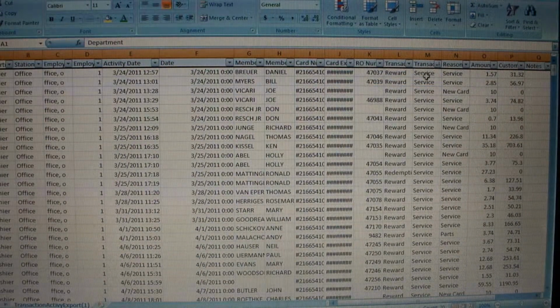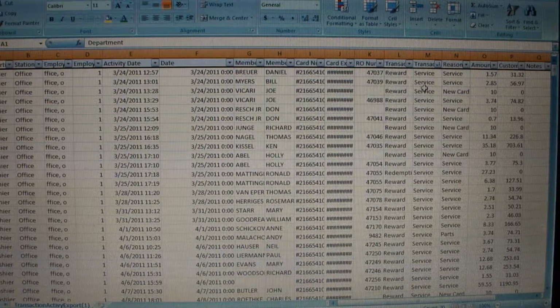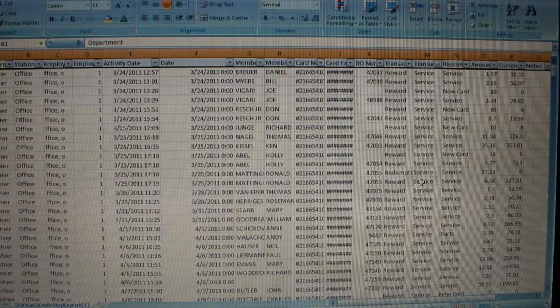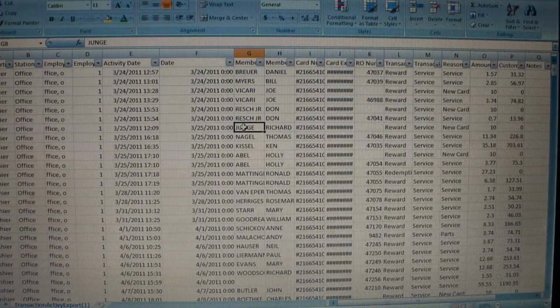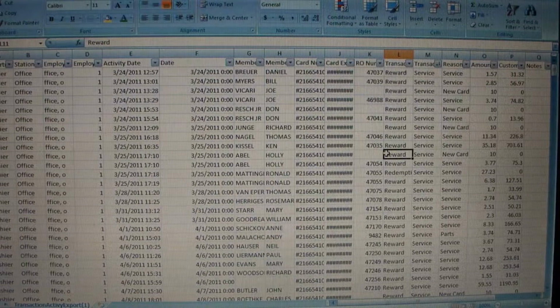Alright, so you'll see service at the top right there. And then the next step is we want to click on any random cell on the screen. It's just to finish that last thing we just did.